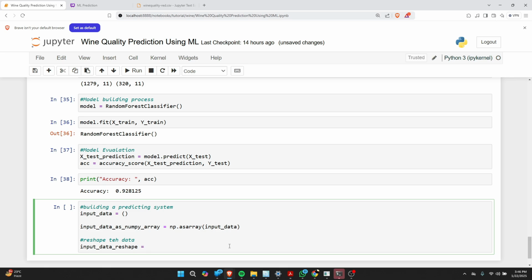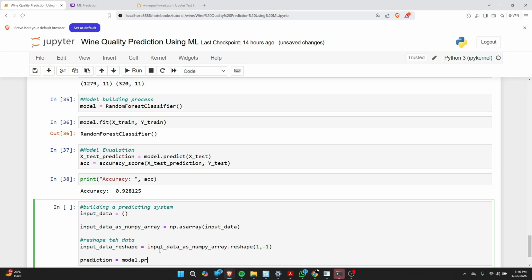For input data reshape, we simply use our numpy array and we'll reshape it, and for reshaping I'm gonna use 1 and minus 1. Okay, after that I'm gonna jump into our prediction. So for prediction I'm gonna use model.predict, and for using the model.predict function I'm gonna feed the input data reshaped over here.